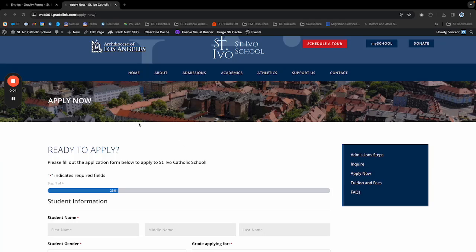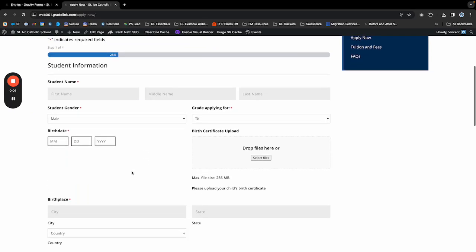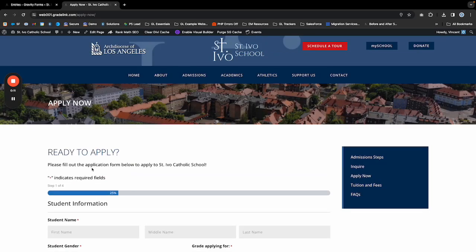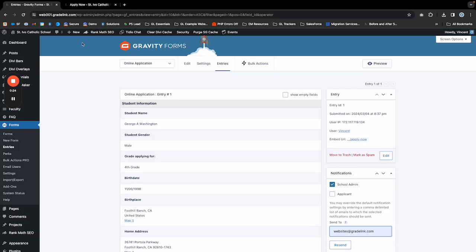In this tutorial, I'll show you exactly the steps you need to take to view and export the entries from a particular form on your website. So in this case, we'll look at the form here, online application, which is embedded on the Apply Now page. All we need to do is get to the back end of the site and click on Forms.